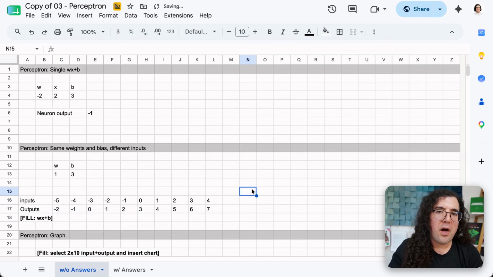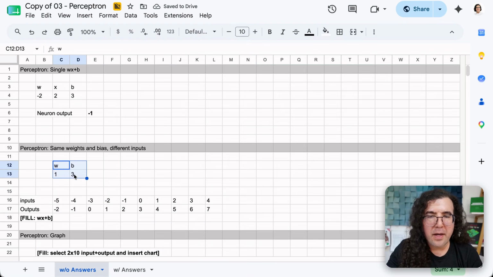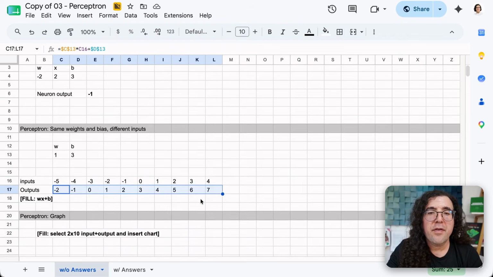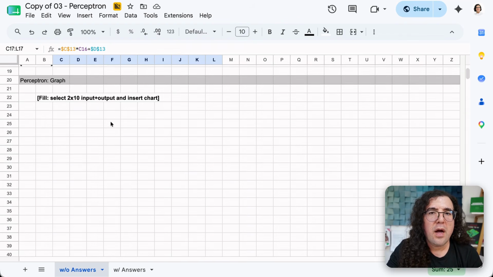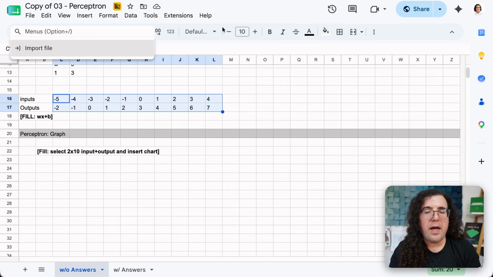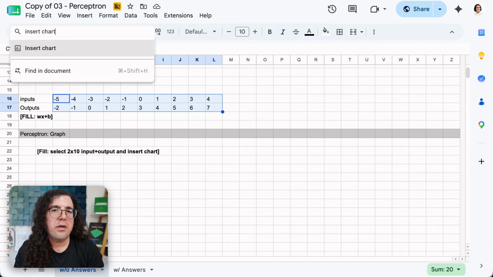So now we saw our 1 weight bias perceptron run through a bunch of different sequential inputs. We could see that these are the outcomes, and you could tell there's a linear ratio here, linear in the sense that it changes similarly. But if I plot that out, it's saying now I have to create a graph. Let's create a graph. Insert chart.